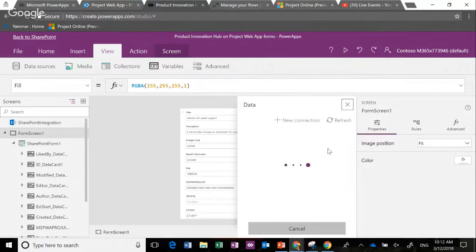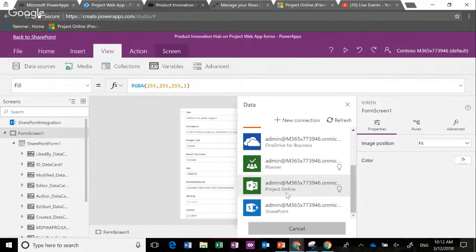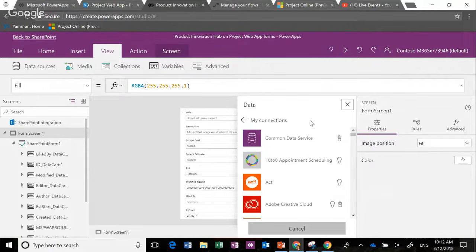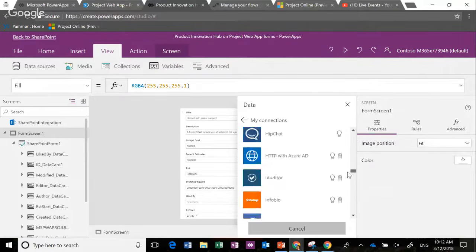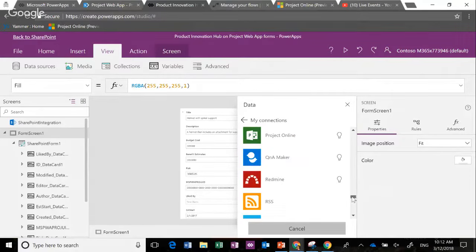So I'm going to actually add the Project Online connector here. Now I have one here. I'm in a demo tenant. That's why I'm called admin somebody. But if you don't have the Project Online listed as already a connection, you can just click New Connection, and they are in alphabetical order. What I want you to notice is that when you find Project Online, it has a little light bulb on it.